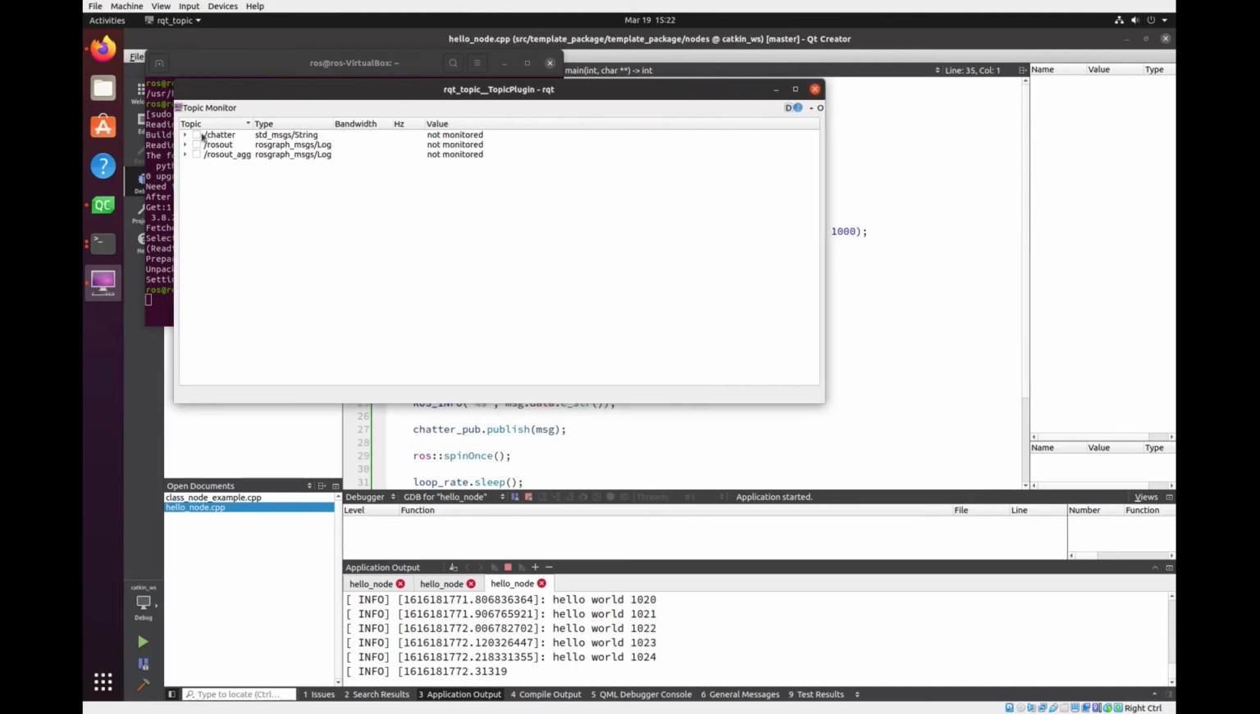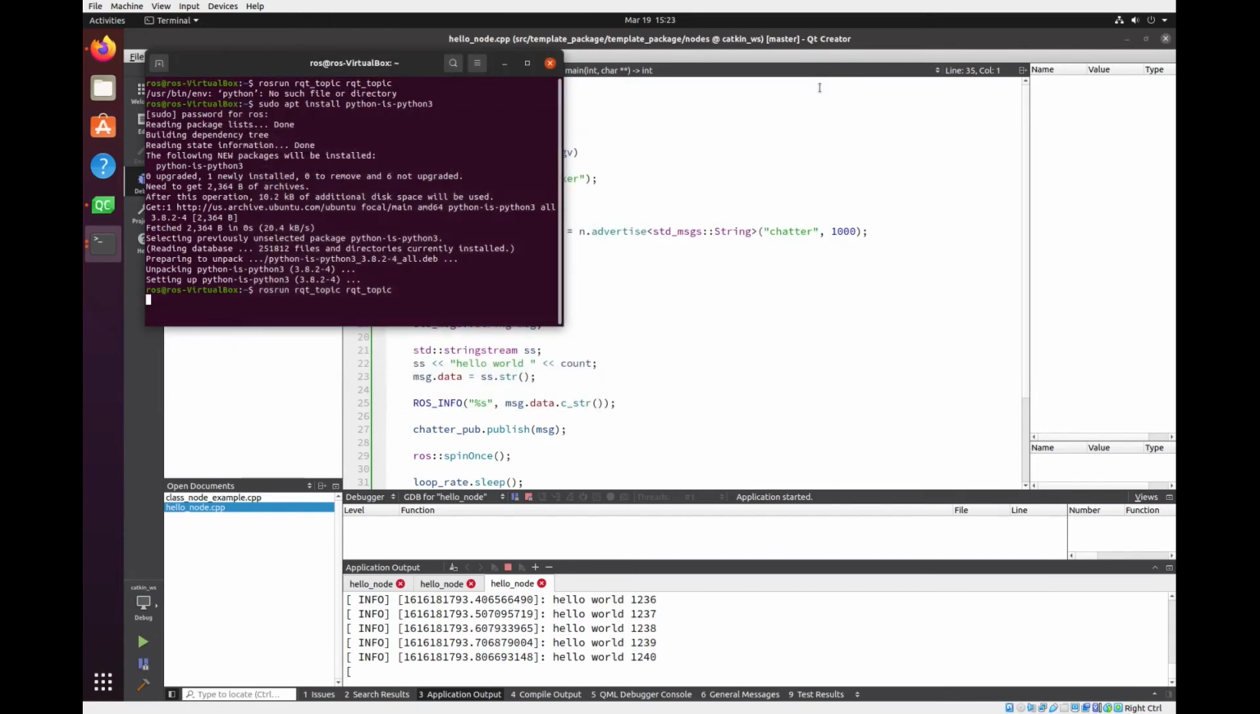So anyway, if I want to look at some of these topics, I can just click chatter, tab it down, and you can see we're getting Hello World at 10 Hertz, and it's properly incrementing, and things all look great. So good. This is a good way to examine what exactly is going on, what messages are being sent in your ROS system. I'll go ahead and close that.